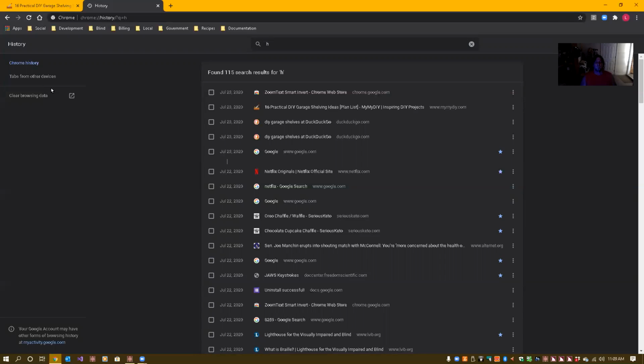Checkbox not checked. Visited link ZoomText Smart Invert, Chrome Web Store, chrome.google.com. Wrapping to top. Grid with 4 of 4 columns and 44 of 115 rows. Actions button menu. 16 practical DIY garage shelving ideas [plan list], My DIY, inspire. Garage shelves at duckduckgo.com. Bookmark Google, www.google.com. Bookmarked Netflix Originals, Netflix official site, www.netflix.com.